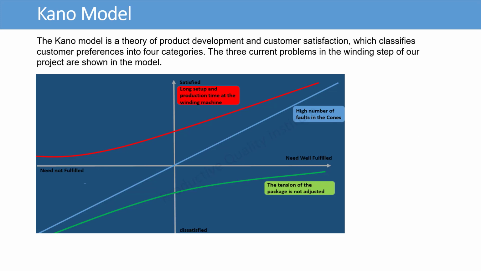The Kano model is a theory of product development and customer satisfaction, which classifies customer preferences into 4 categories. The 3 current problems in the winding step of our project are shown in the model. Adjusting the tension of the package is a basic requirement, while the number of cuts in the bobbin will affect the performance. Solving the problem of high number of faults will increase the satisfaction.